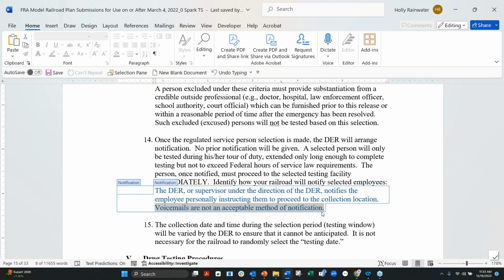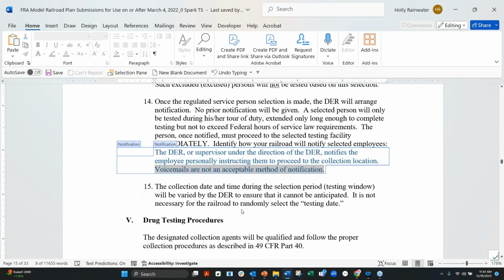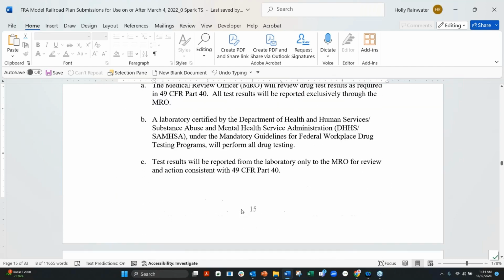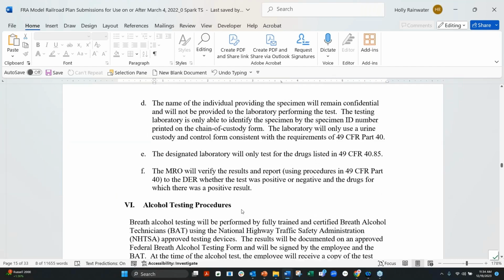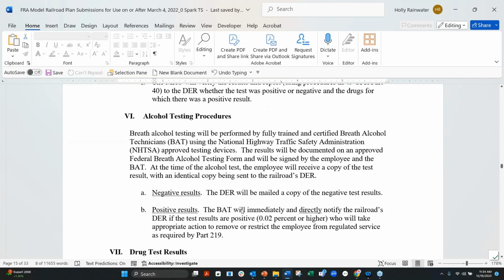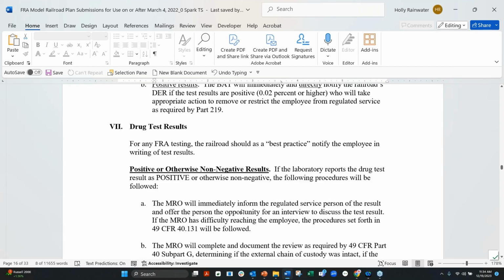However, you can tell them and then email them after the fact, but you want to get that notification in there. And some people may say the DER notifies the employee of instructing them. That's fine. You can have that in there, but I like, or the supervisor. Then the DER can escalate that down or delegate that down to others. Our testing procedures, this is all that Part 40, right? That's not going to change.